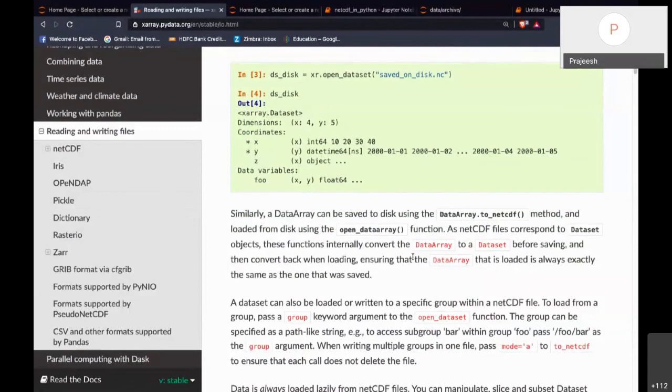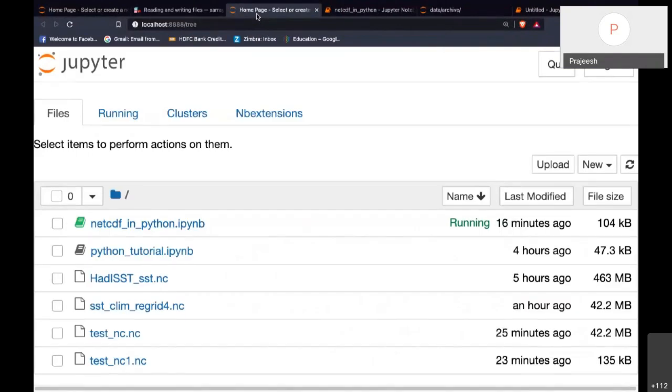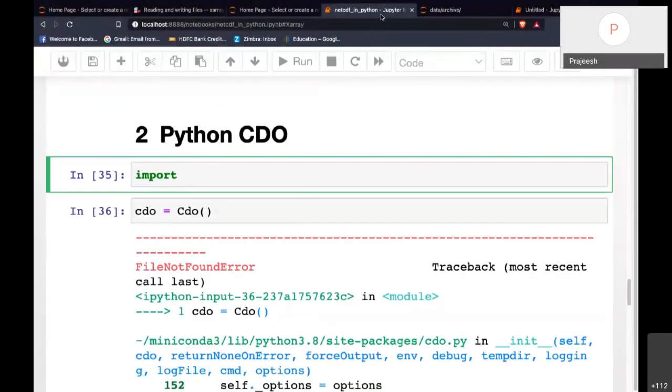Can you explain how to import CDO in Python again? So basically you should install the CDO library for Python using pip install cdo. Plus you also need the actual CDO library, the usual CDO installed.